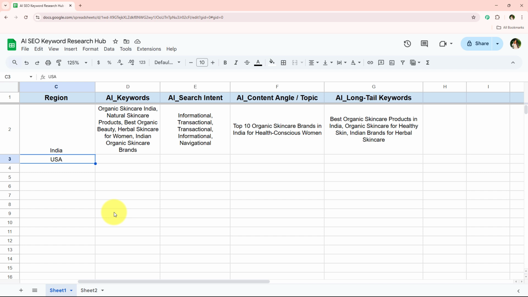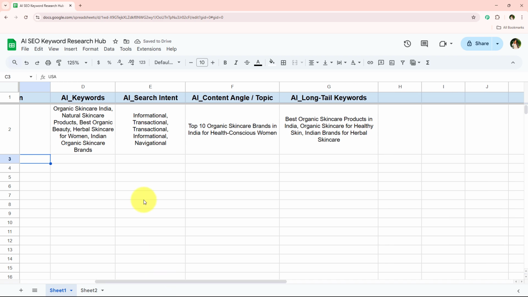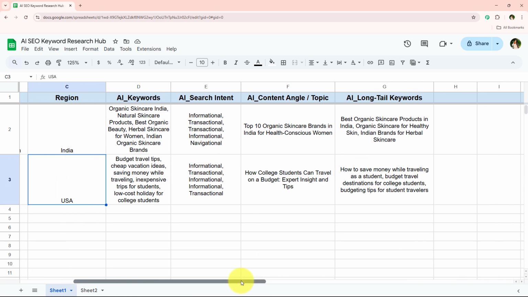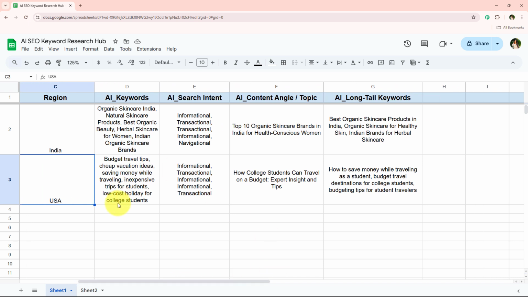We just have to wait a few seconds while my AI agent generates all of these details. We don't have to do anything. I've simply entered these details, and now within seconds and in real time, all these details will be generated and added right here in my spreadsheet. You can see that within seconds and in real time, all of these details have been generated and added in my spreadsheet.